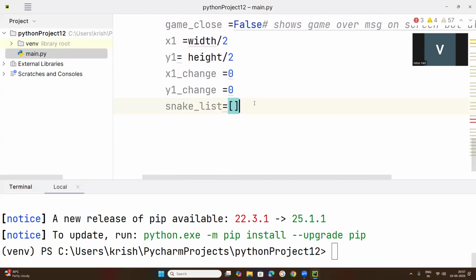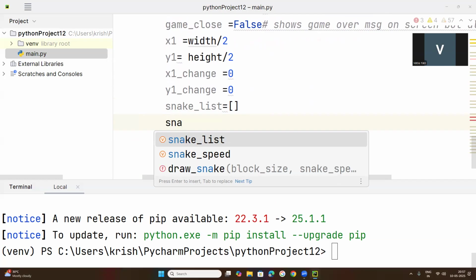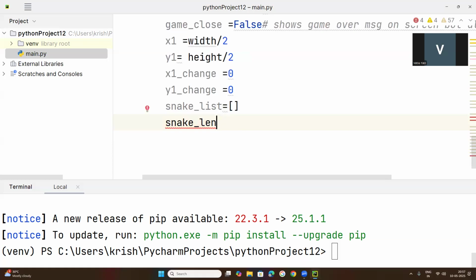If I write the code, snake_list is a variable created and assigned with the empty list. So one more, snake_length. So snake_list is a variable, snake_speed is here, and snake_length is equal to 1. Come down here. Now we need to write some more code.